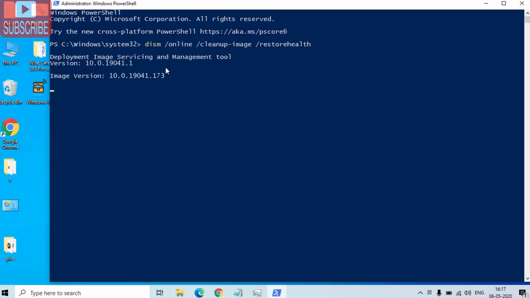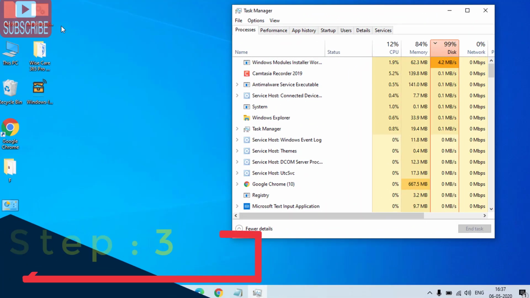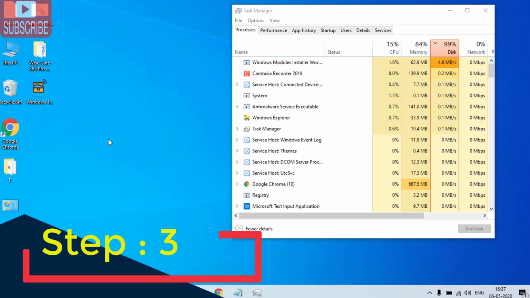It will take some time, up to 10 minutes depending upon the speed of your PC, and this deployment tool will repair your system health. Once the process is completed, kindly restart your computer and check if your start menu started working or not. Now once the function is completed, we'll go ahead and proceed to step number 3.